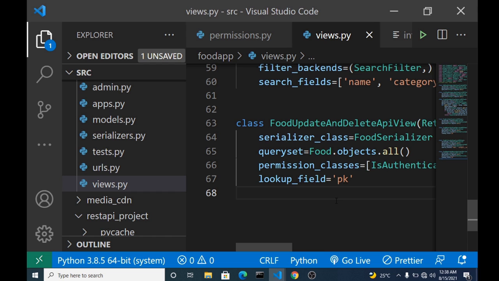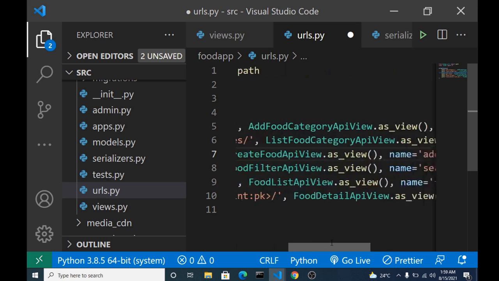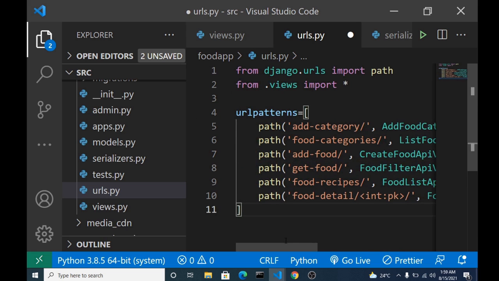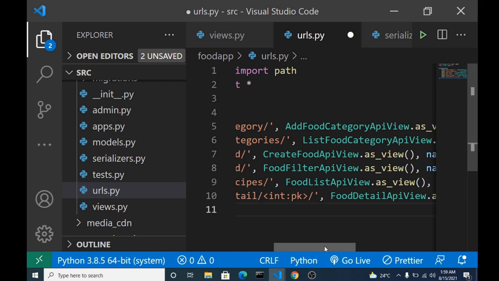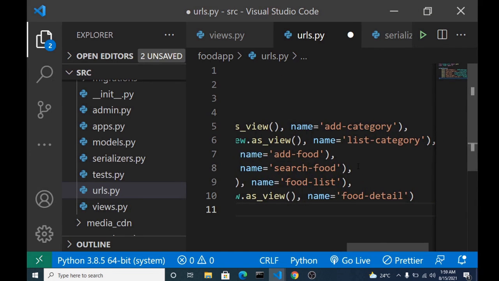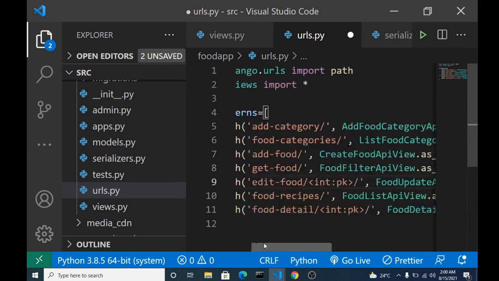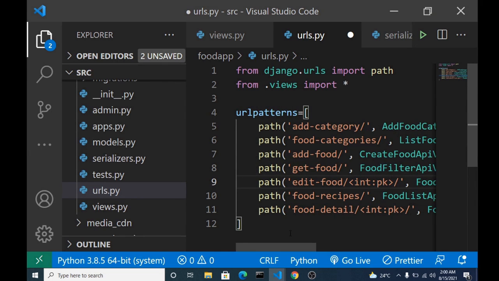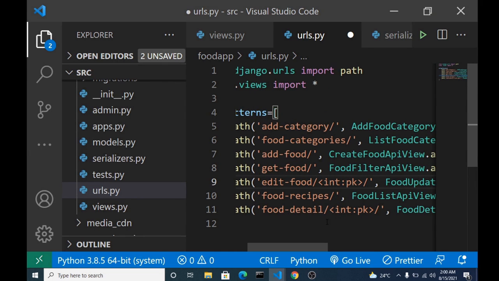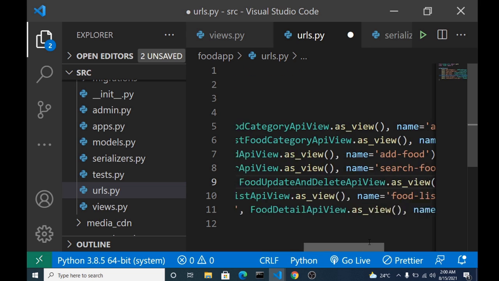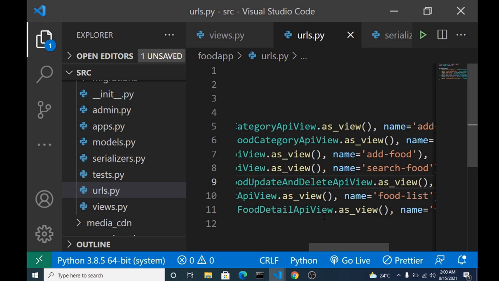So we need to set up our URL for this. In our urls.py file, just look for somewhere, let's please call it edit food, passing the primary key as lookup field. Alright, so we can save this.